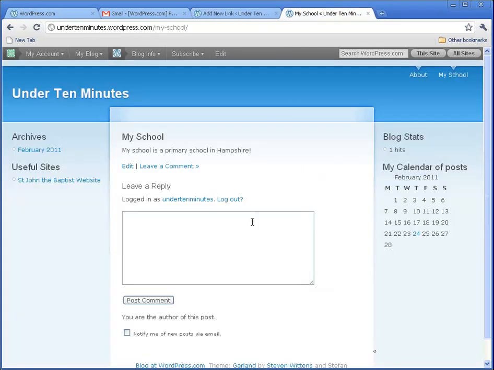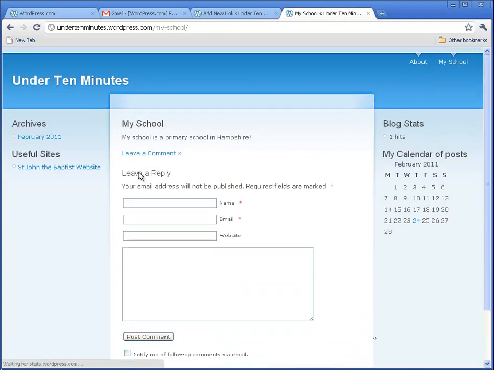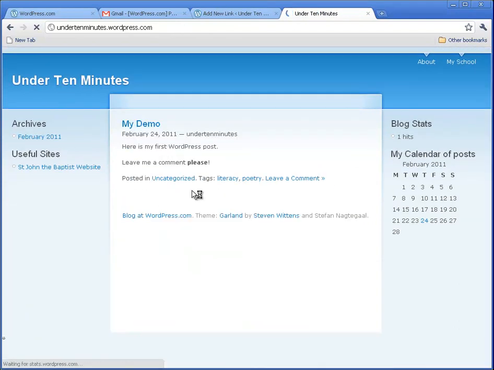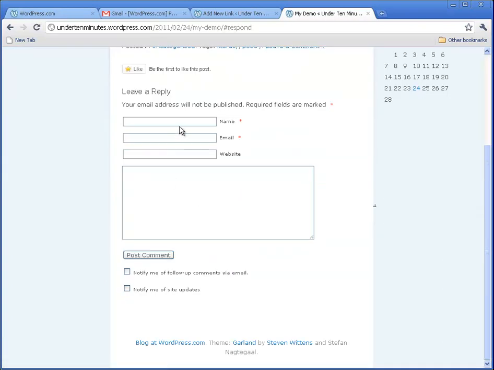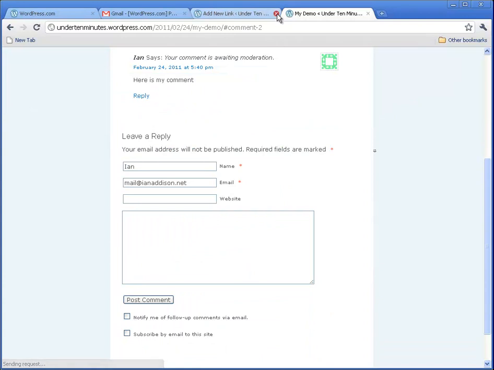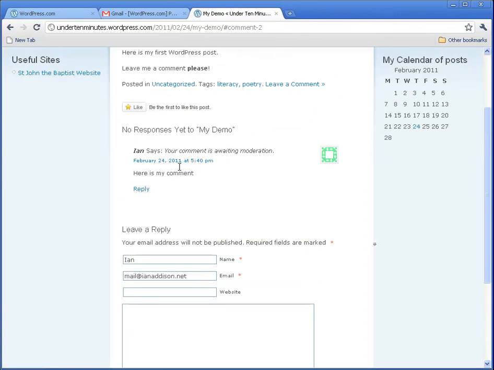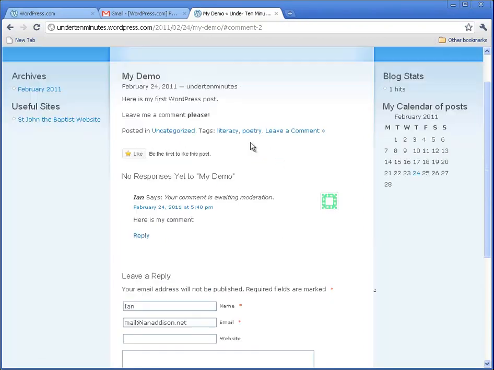What I will just do, if I log out, so I'm now no longer logged in on here, I'm going to leave a comment. So I need to put a name, I need to put an email address, and I'm going to put here is my comment, and then press post comment. So someone's come along, they've commented on your blog. Like I said, I'm not logged in at this stage. So I'm just Joe Public come along and it says my comment is awaiting moderation. Although it's live on this computer, it's awaiting moderation. It won't be seen on any other computer.